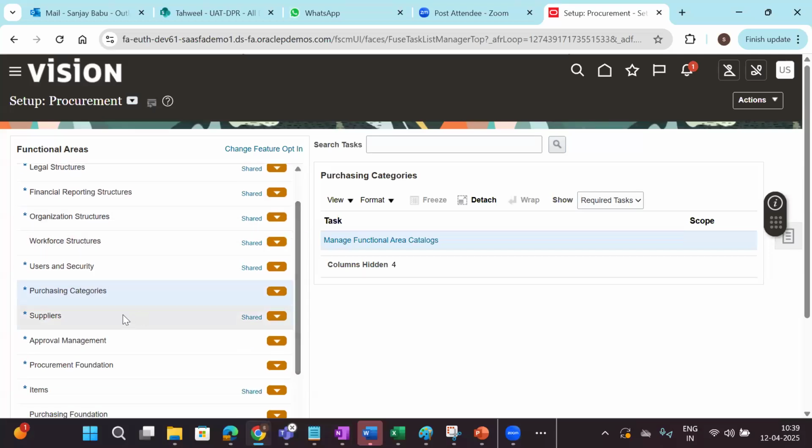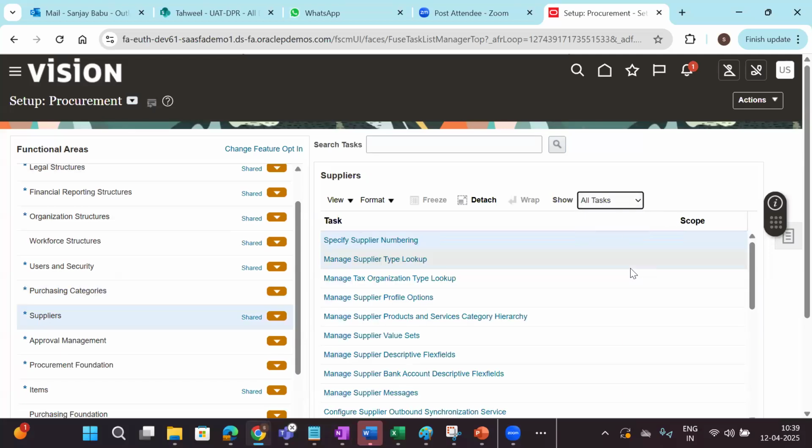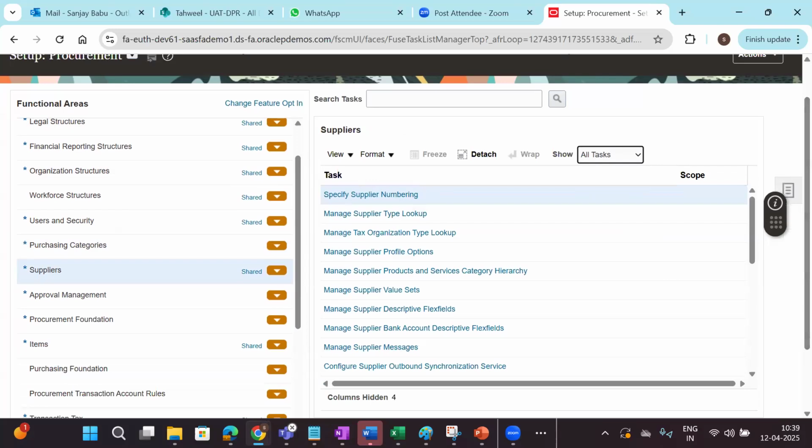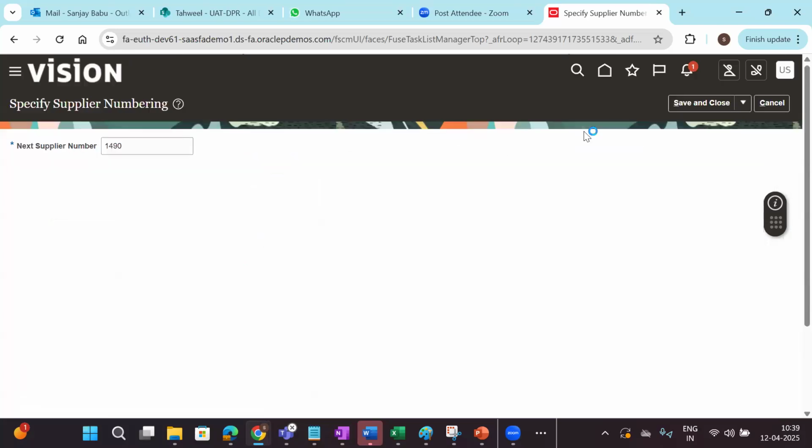If you're talking about suppliers, Damar, if you go here to suppliers and you see required tasks, every time you go and keep it as all tasks so that you can see all the setups that are required. So let's say you want to set up a supplier numbering sequence.